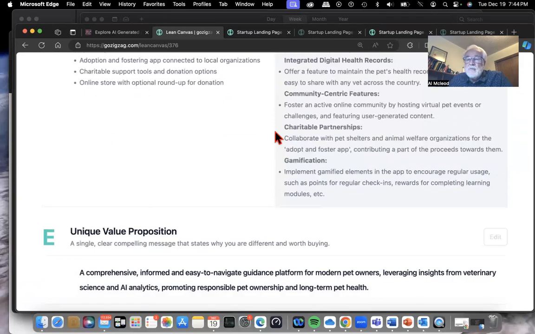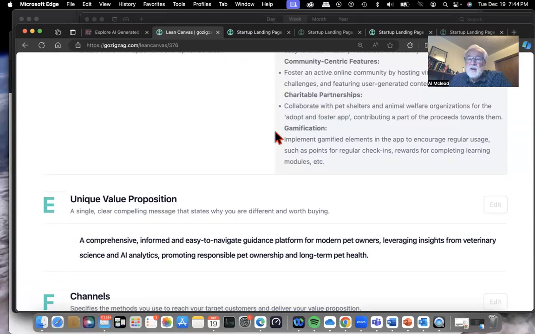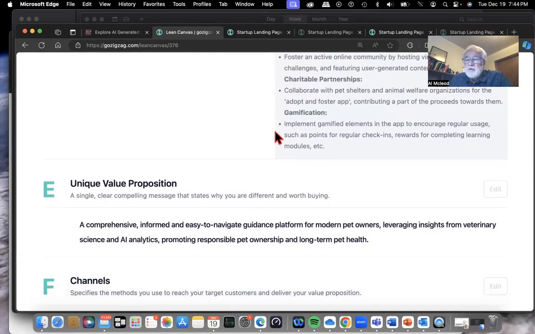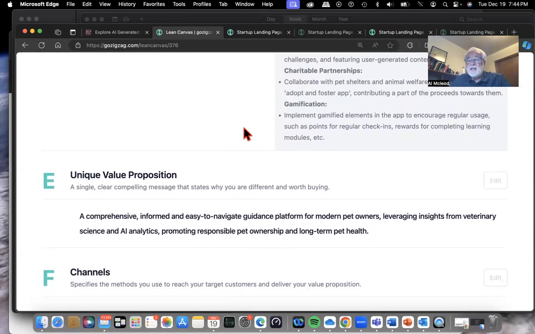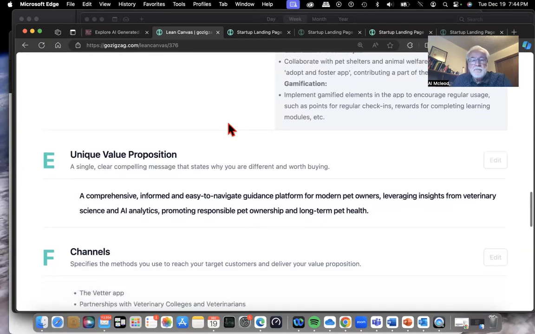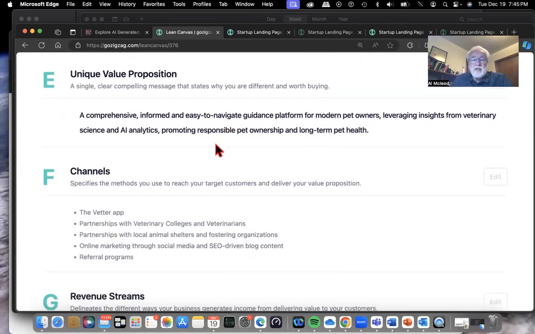Foster an active online community by hosting virtual pet events or challenges and featuring user-generated content, charitable partnerships, like with pet shelters and animal welfare for the Adopt and Foster app, and contribute part of the proceeds toward them, and gamification. Implement gamified elements in the app to encourage regular usage, like check-ins, rewards for completing learning modules, and things like that. So here's our unique value proposition: a comprehensive, informed, and easy to navigate guidance platform for modern pet owners, leveraging insights from veterinary science and AI analytics, promoting responsible pet ownership and long-term pet health.